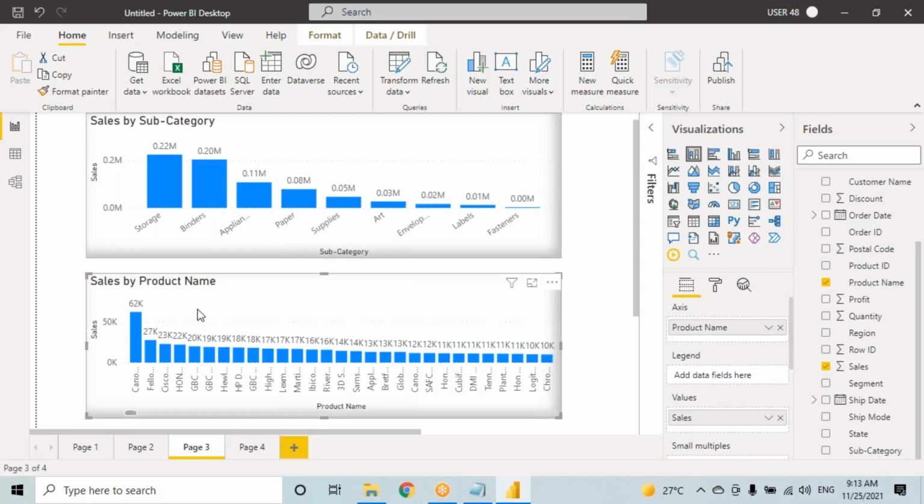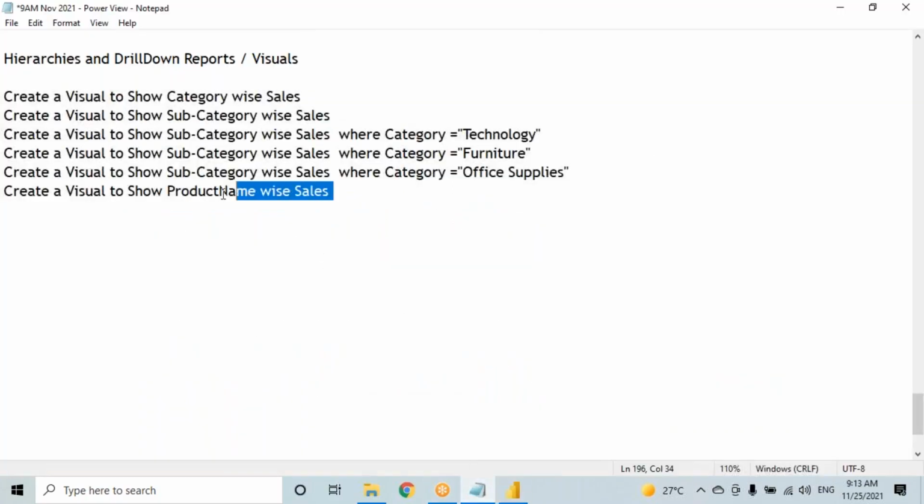So, okay, once after seeing the product wise sales, the client is asking, show me product name wise sales only for copiers, where subcategory equal to copiers.